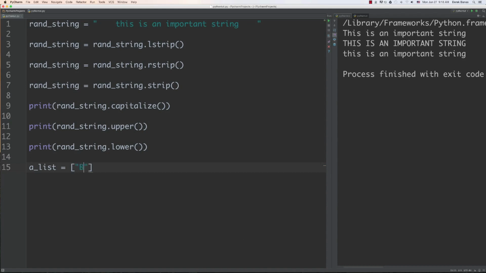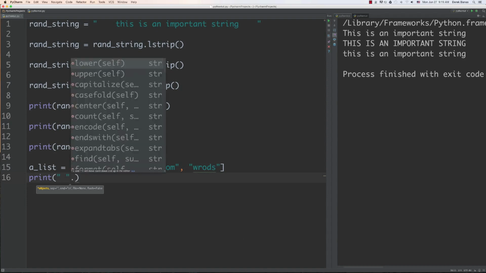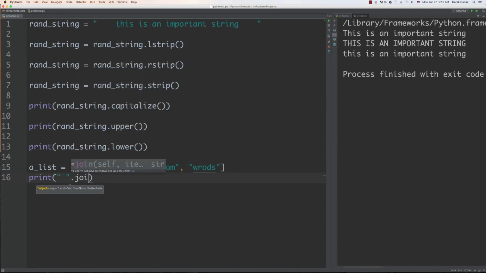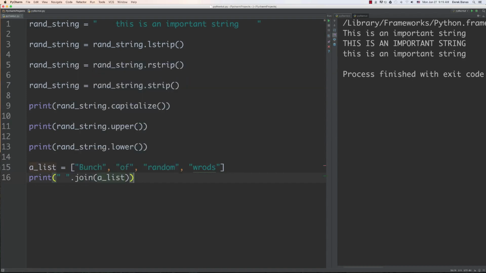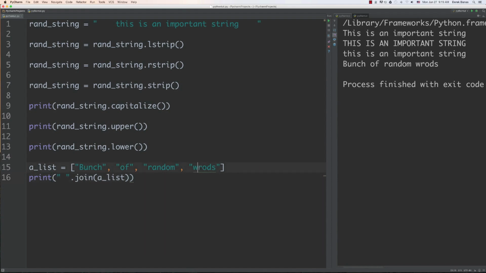So we could say something like bunch of random words, and then to convert those into a string we could just come in and say print, and then you would have how you want these things to be separated. So I'm going to say I want all of these items in the list to be separated with a space, and then follow that up with join. And then inside of here, you are going to pass in the list. And if we run that, you can see a bunch of words prints out. Whoops, I spelled words wrong. And you can see exactly how that works.